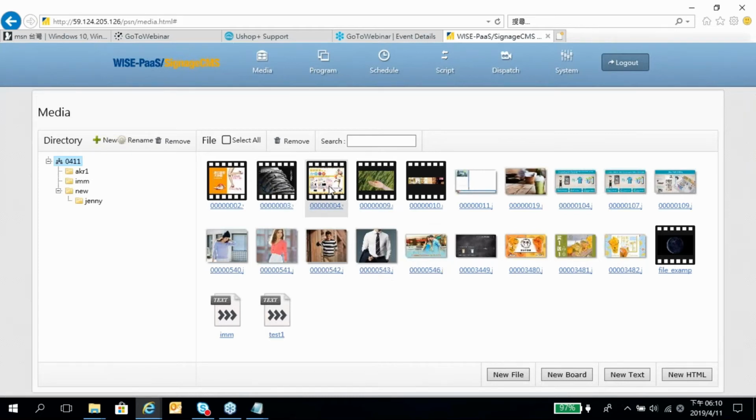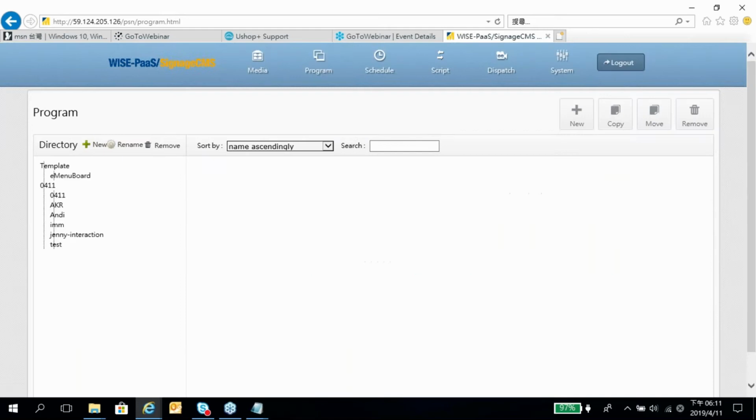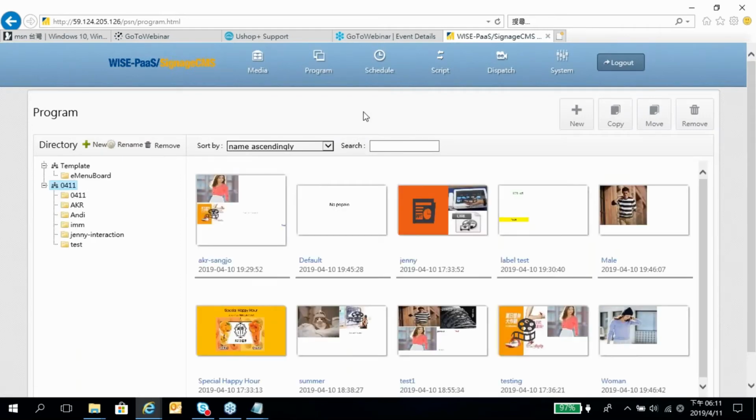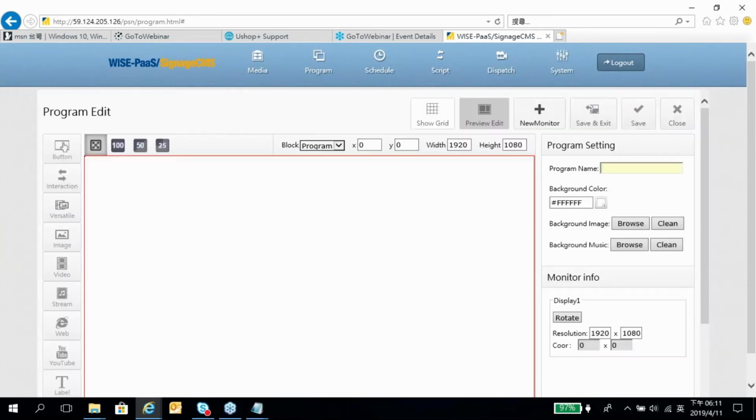And you can see there are a lot of videos and pictures. Even the text is for the scoring bar, which I will talk about later. Then when we finish the media, we need to edit our own program. For the first step, just ignore all this. We need to make a new one, add new.